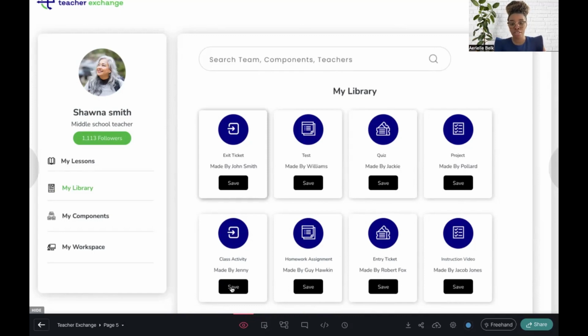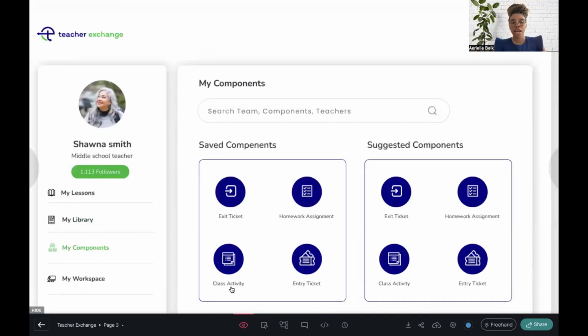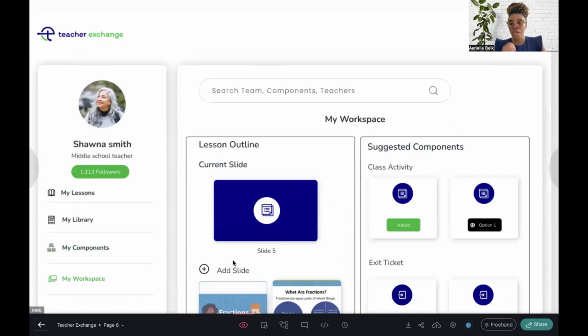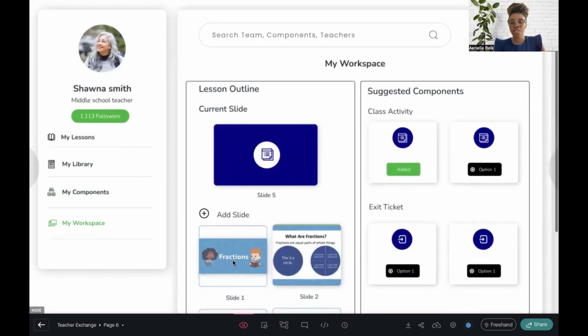What we would do is we would just save that lesson component. And when we save that lesson component, it is saved into the section of the website where all of our saved lesson components are housed. So the lesson component for the class activity by Jenny would be saved in this class activity section here. When we click that, we will see that we can very easily add that to our slide.